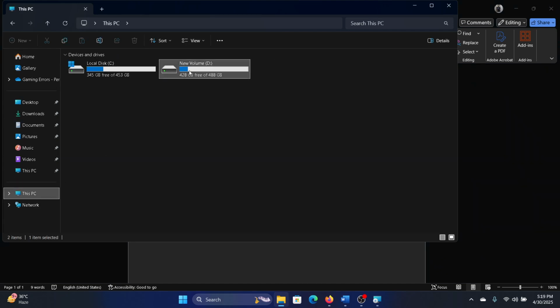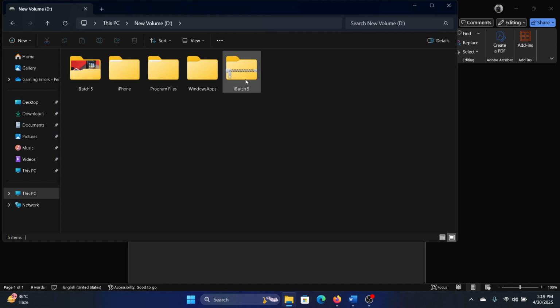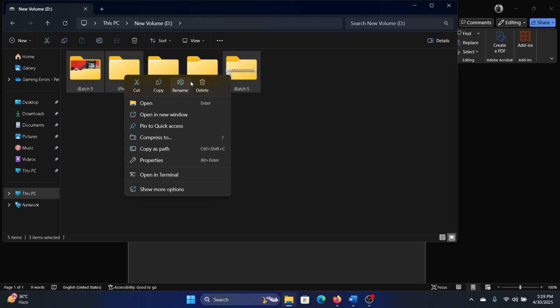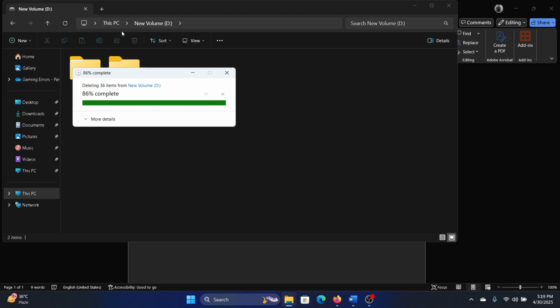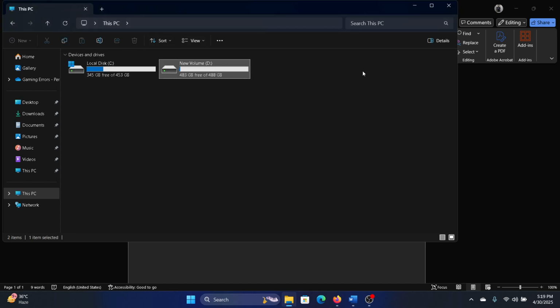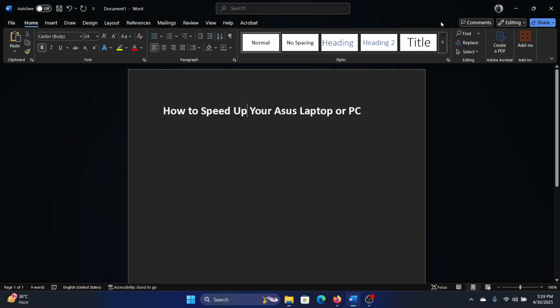After this, you can check the drives. Okay, check for unnecessary files here. Okay, I will right click on this one and then I will select delete. It will free up a lot of space. Okay, see, it really freed up a lot of space. So that's how I can fix my computer speed, especially for Asus computers.